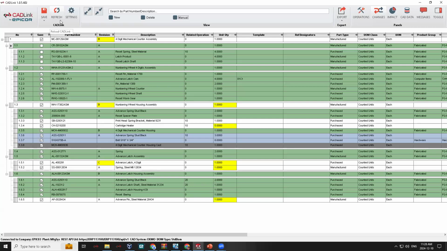The refresh button is often used if there's any changes in Epicor, or if after we save in CADLink and hit refresh, we'll be able to see all of the green rows turn to white. And we have our settings button. CADLink is highly configurable. So if you do need to access the settings to see how you've set anything up, you're able to do so from here. All right. So that concludes the functionality of CADLink.